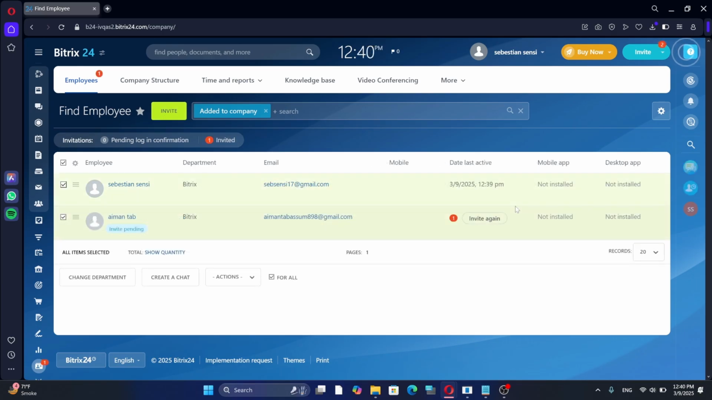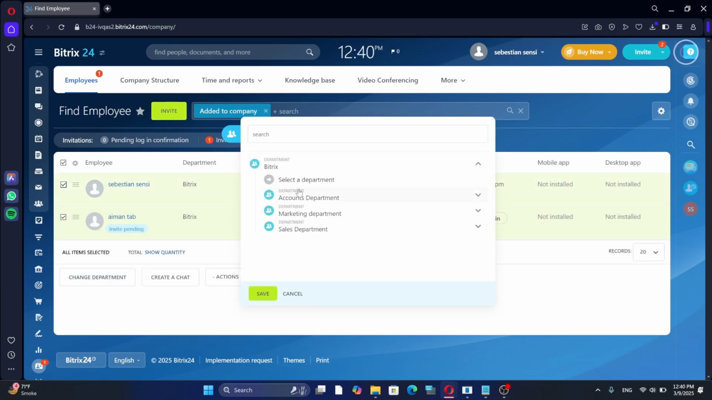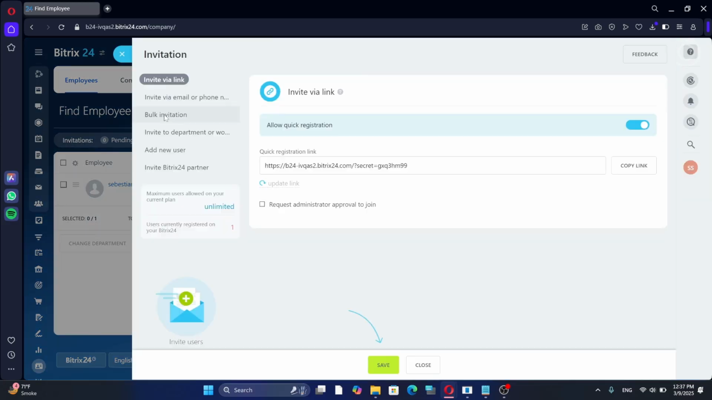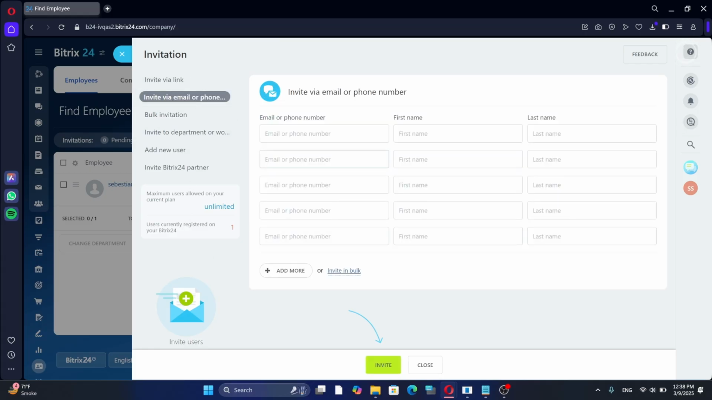For example, you can create departments such as marketing, sales, IT, and accounts, and then assign employees to the right category. This helps streamline communication and project management, ensuring that every department has the necessary access to relevant tasks and files. Once you have set up the company structure, the next step is to invite users to join your workspace. Click on Invite Users, and you will be given two options to bring people on board. You can either copy an invitation link and share it with your team, allowing them to join on their own, or you can manually enter their email addresses and send invitations directly.